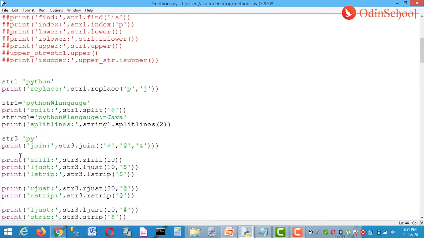Now next is zfill. Zfill is zero fill. It means if you want to increase your string value to 10 characters or 20 characters, then spaces are available on both sides of the string. Because if you take Python, it has only 6 characters. But if you want to convert this Python into 10 characters, then 4 spaces remain, and these spaces are filled using 0. So at that time you need zfill. Zfill automatically fills the values with 0.